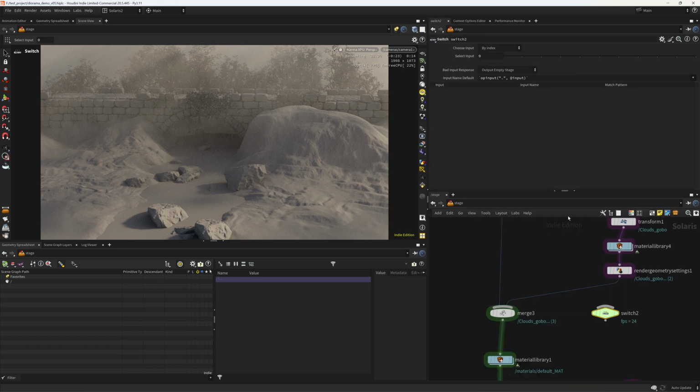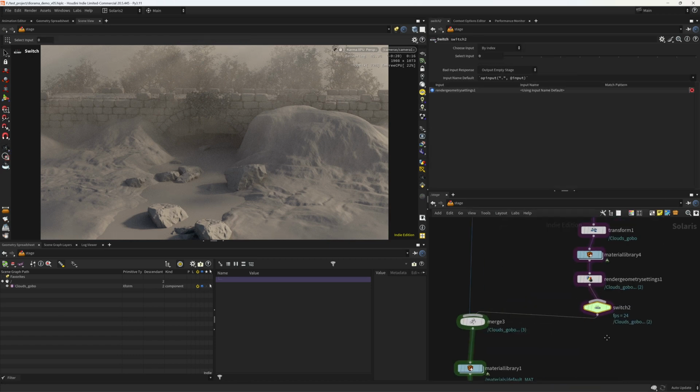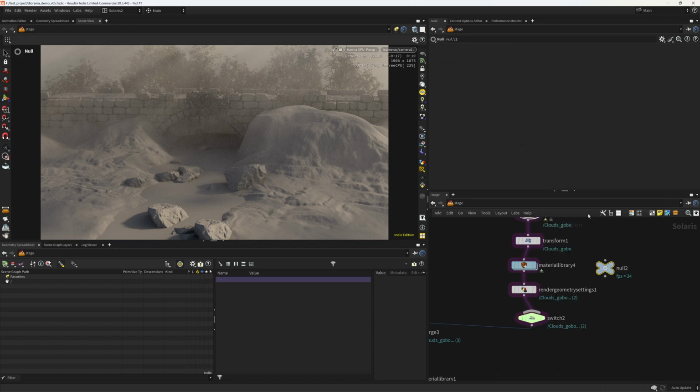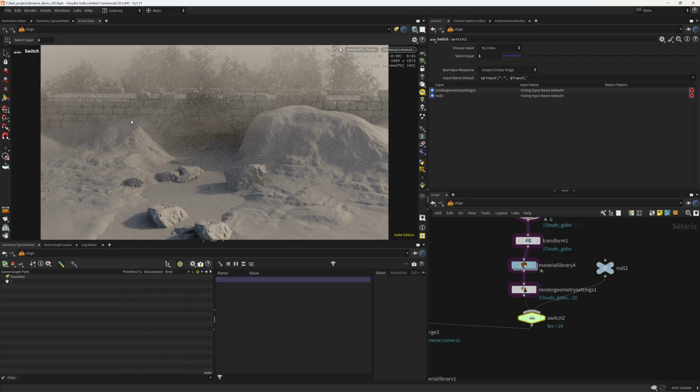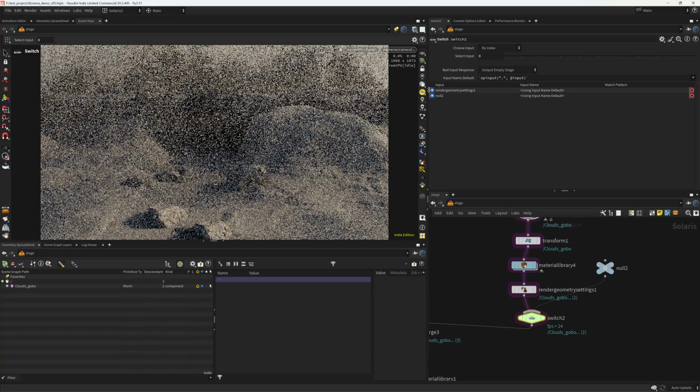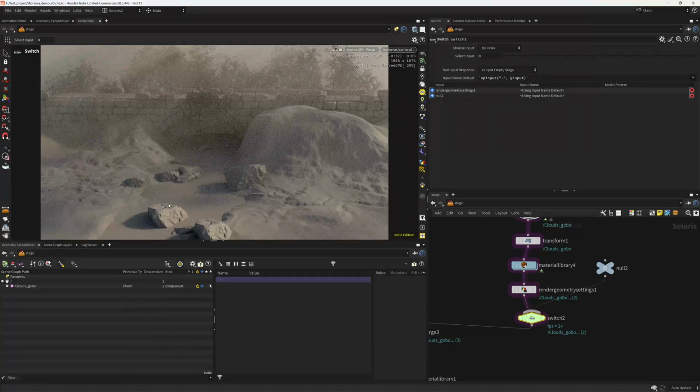Let's create a switch and create a null. And let's disable this. As you can see, it's pretty flat. And when we introduce the clouds, we have some more spots of darkening. And we can play with an opacity material to remove some of that opacity, to remove some of the influence.